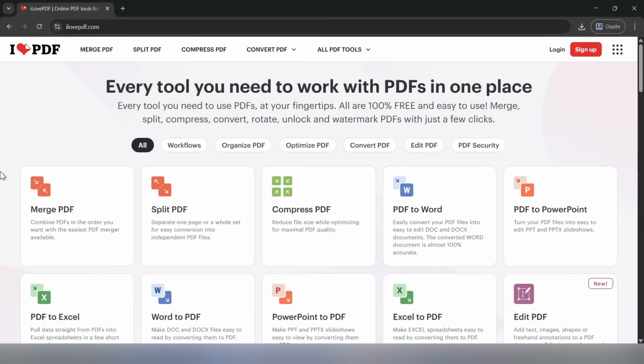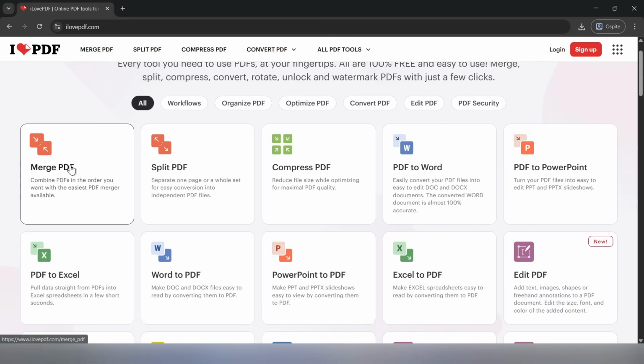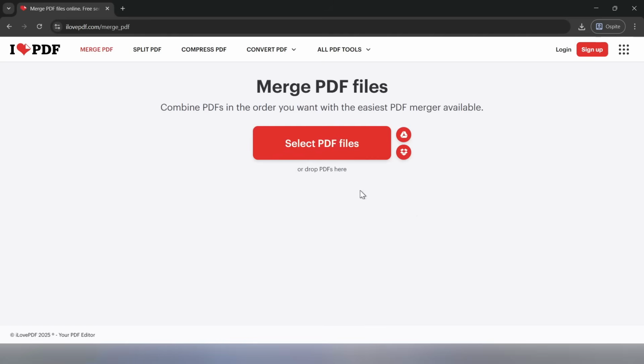Hello everyone, welcome to this new tutorial about IlovePDF, which is a very powerful online tool that allows you to split, compress, convert, retake, you name it. It's all about PDFs. In today's video, we're going to try out two of its main functions, which are merge PDF and split PDF. We're going to start off with the first, which is merge PDF.